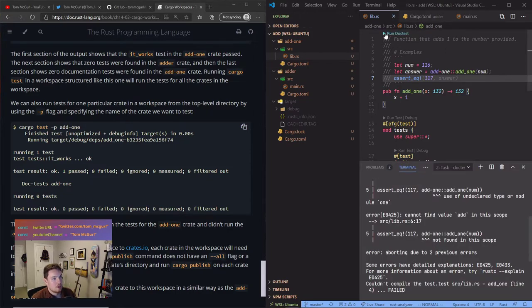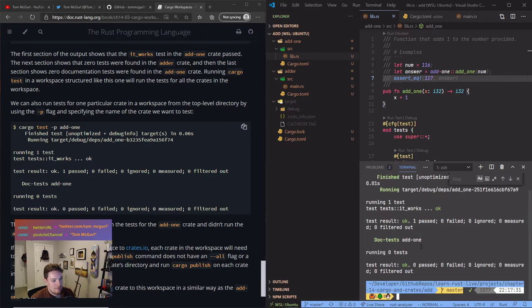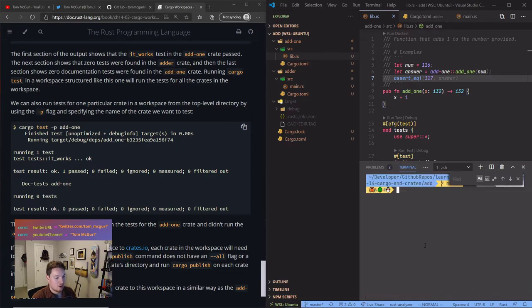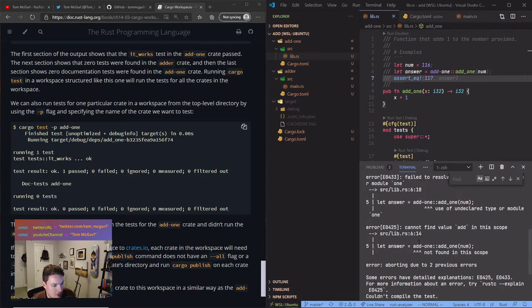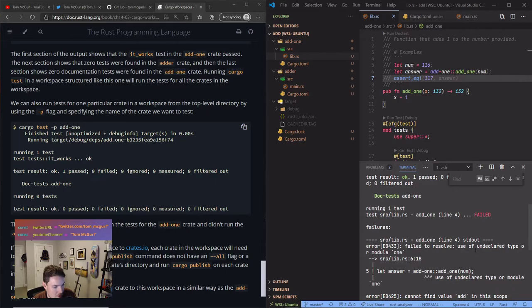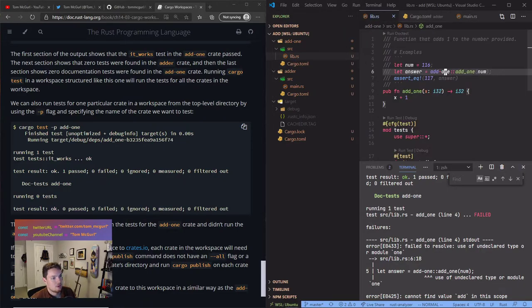All right, let's try running it now. Actually, let's run it here at the root. So cancel this terminal, and let's clear this out. I'm just going to run cargo test add-one. Failed, and it says failed to resolve: use of undeclared type or module add. It's because it doesn't like the name of this crate. What's our name here? Add-one. Interesting. I wonder if we need to do.